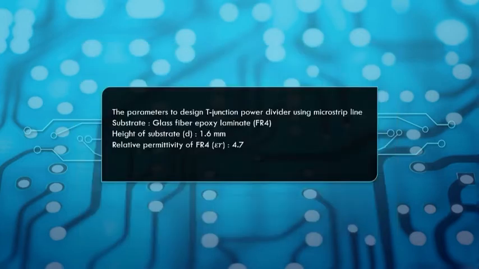In order to design the T-junction power divider using a microstrip line, a substrate needs to be chosen, so therefore we chose FR4 substrate, and we chose the height of the substrate to be 1.6 mm, and the relative permittivity of the substrate was 4.7.